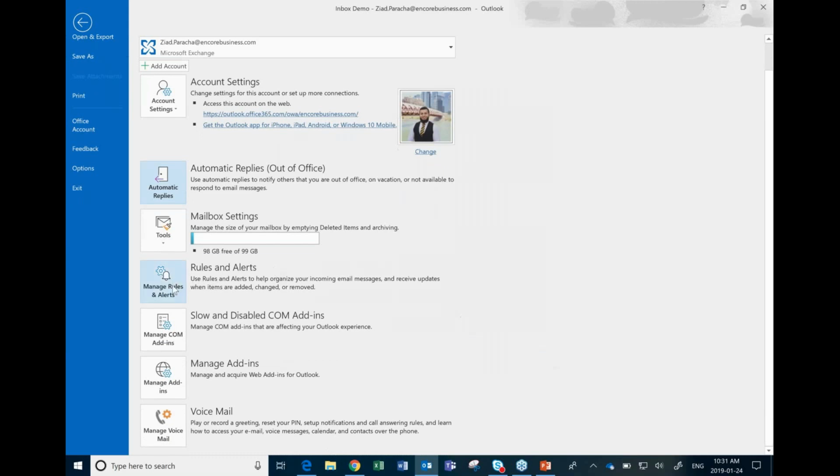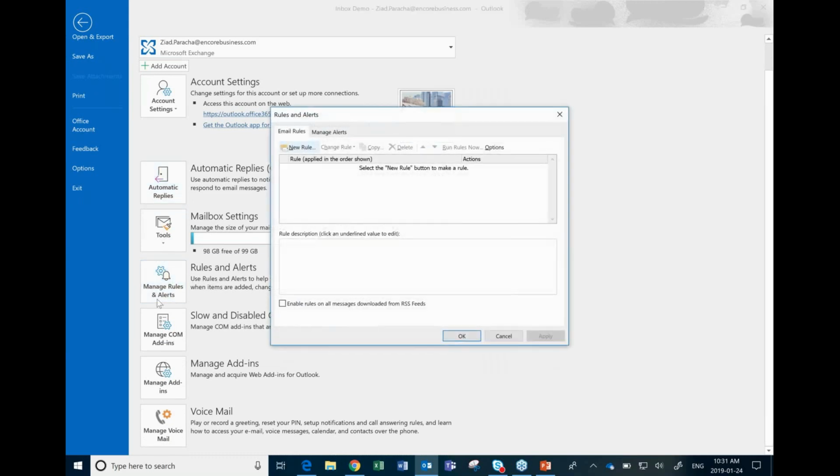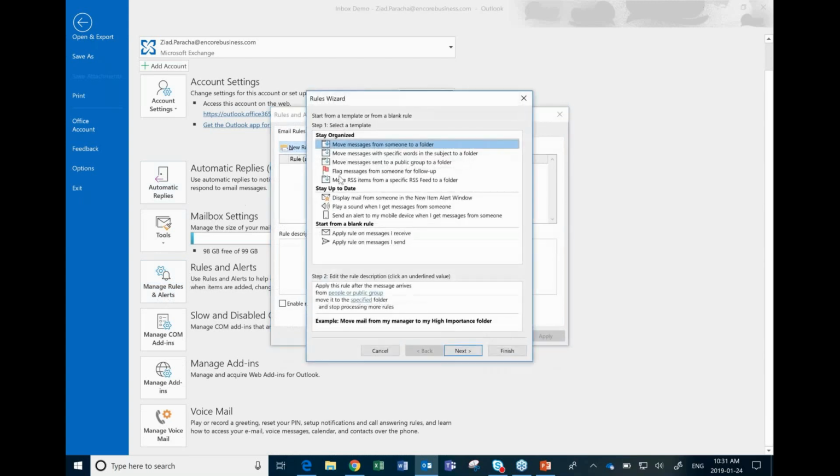Any rules or alerts that you want to set can also be managed through this file toolbar. You can set new rules. As you can see, I've never set a rule yet. I didn't have a need for it. But if you need to set rules, you can move certain things to make yourself organized, and flag certain things that you want to follow up on.